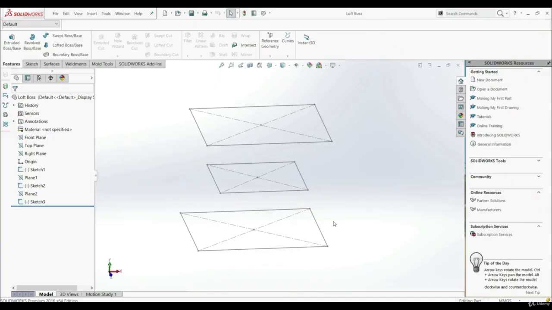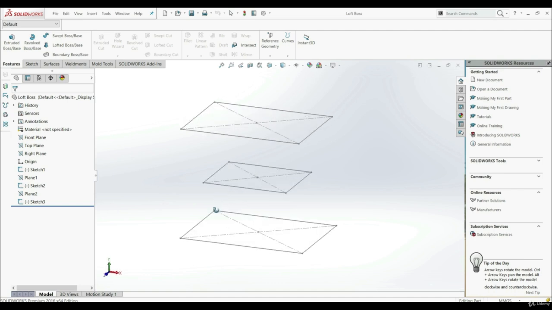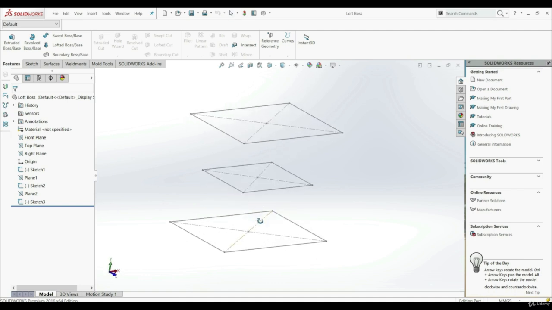In this lecture, we're going to show the tool Lofted Boss Base. With Lofted Boss Base, we can add a material between two or more profiles to create a solid feature. So here we have one profile, second and third, and we're going to add a material between those profiles. So let's go to the feature step and let's choose a tool Lofted Boss Base.